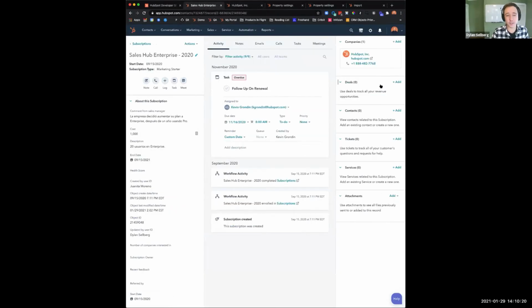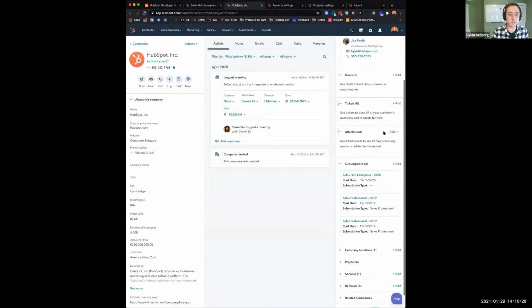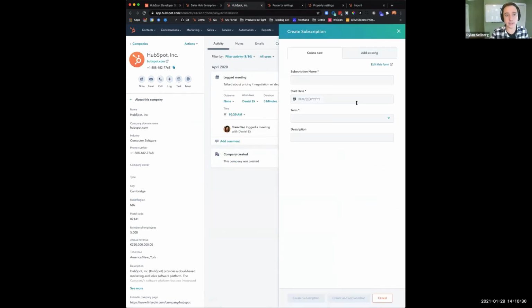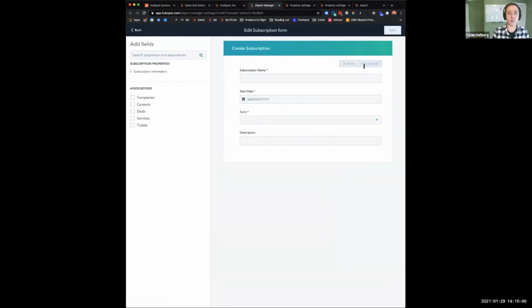And then the final thing you'll want to do is make sure when somebody's creating a custom object record that they're inputting the right data. So I'm going to hop back to this HubSpot record here. And when I click add, you'll notice it's asking me for a few properties. If you want to change the properties that are shown here, click edit this form, and we'll hop you into the form editor for the object creation experience.